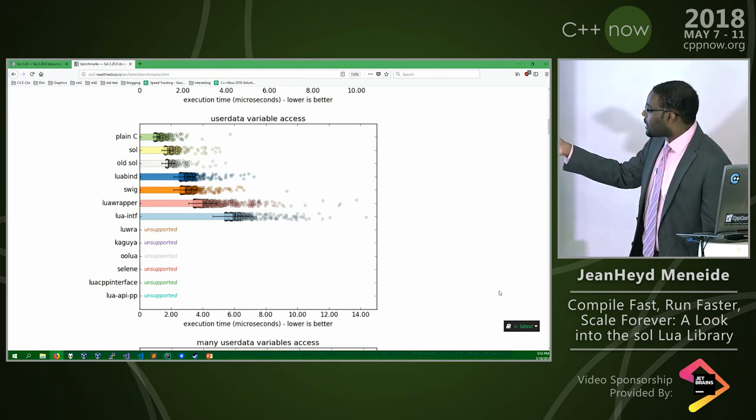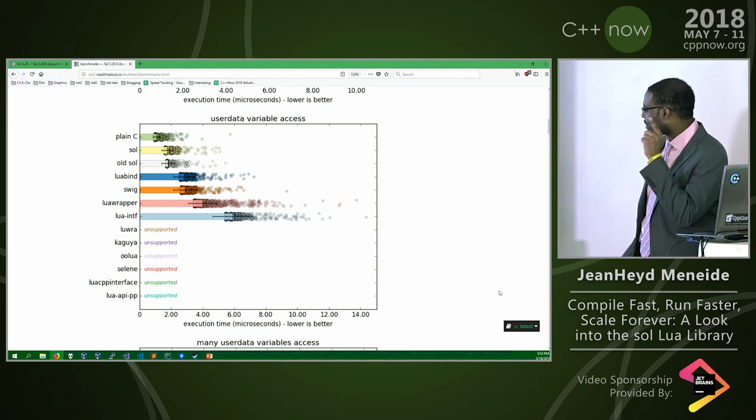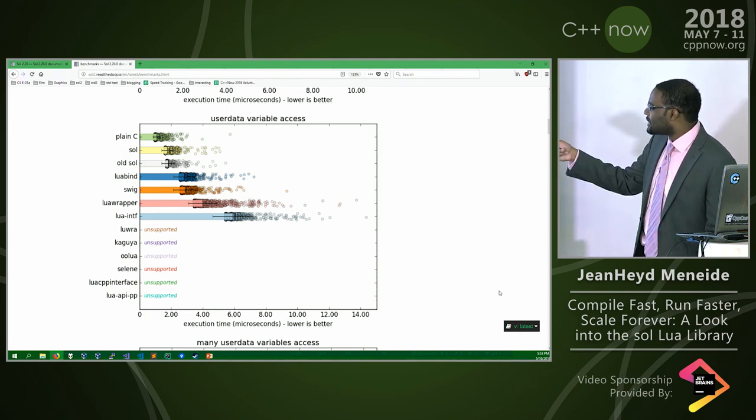So as you can see here, old sol is blazingly fast with user data variable access. And I know this because I did lots of optimizations to make that happen. So we're basically the same as we were before, which is great.